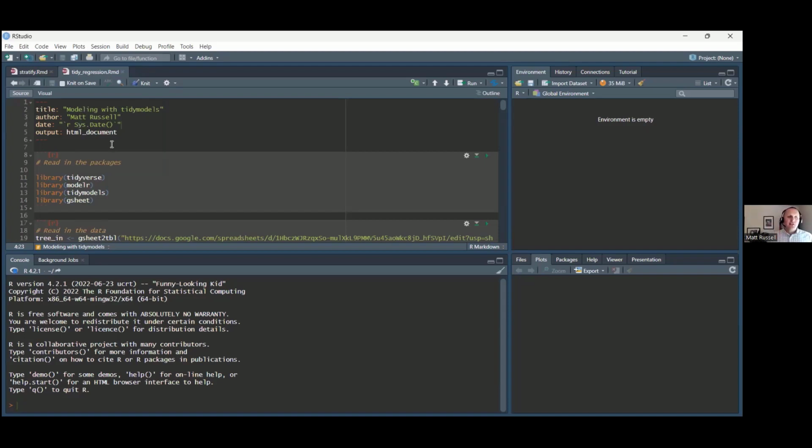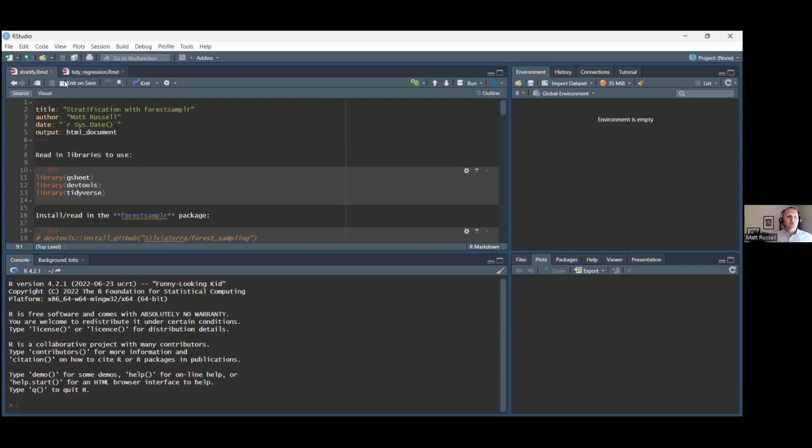So what I'm going to first do is, somehow I switched over to the tidy regression, but I'll go back over to the stratification example. What you do first whenever you're working in R is you want to read in the libraries that you're going to use. And so that's what I'll do here when you see these different libraries I use. The first one, G Sheet. It turns out I like to read in a lot of data from Google Sheets. And so that's what you're seeing here. That's the library that does that.